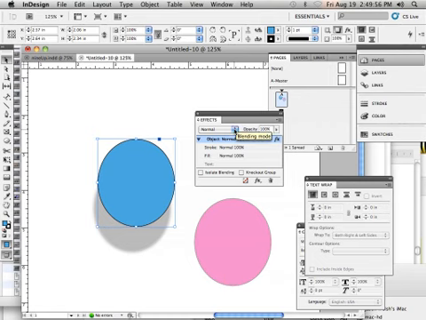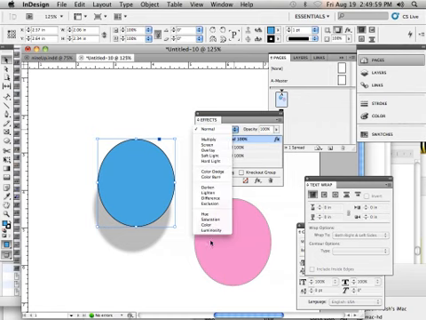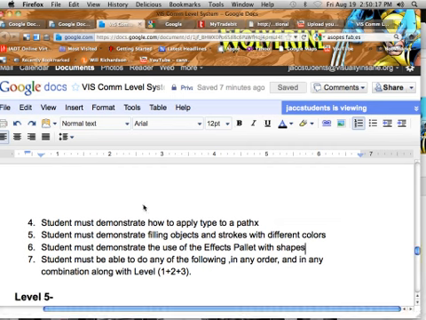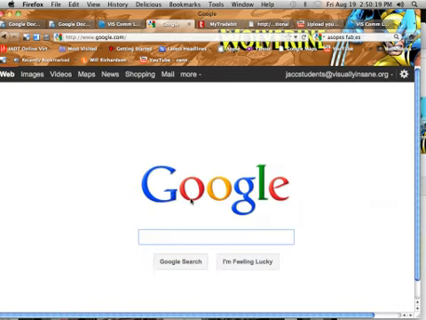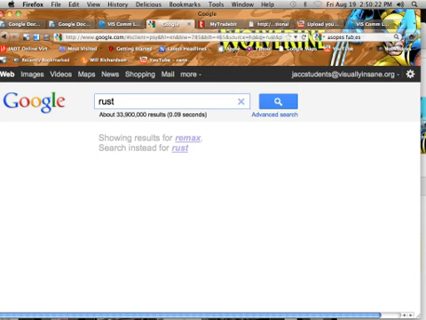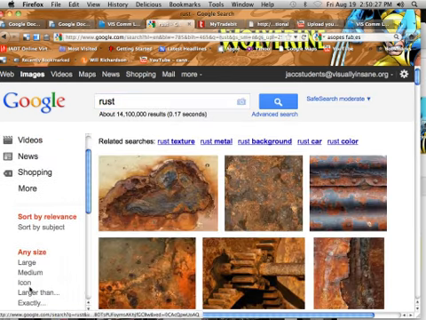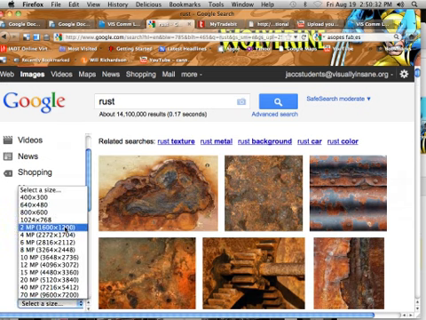Now, the last is this. We have all the effects from Photoshop, multiply, screen, overlay. Okay, how these work, I'm going to have something in the circle that's worth using with this. How about a texture? Let's go on the internet and go get a texture. Rust. Images for rust. And we're going to go larger and choose a size like 2 megapixels.